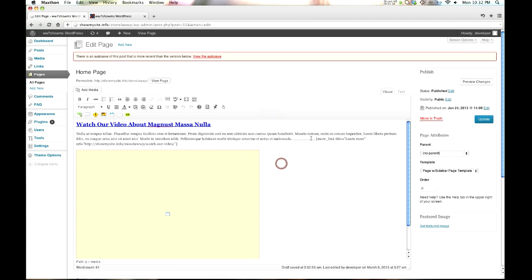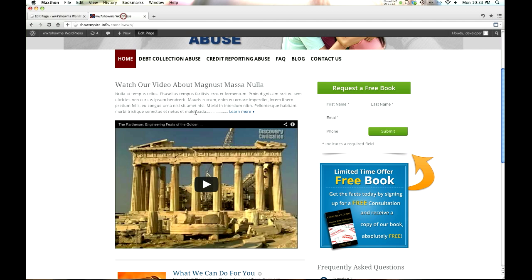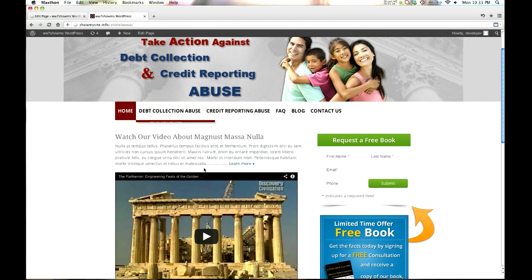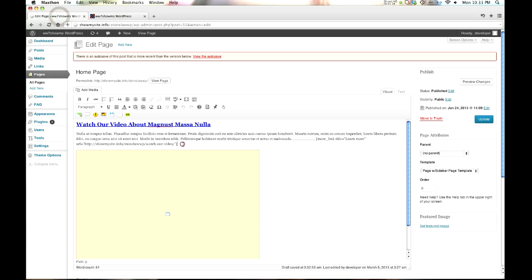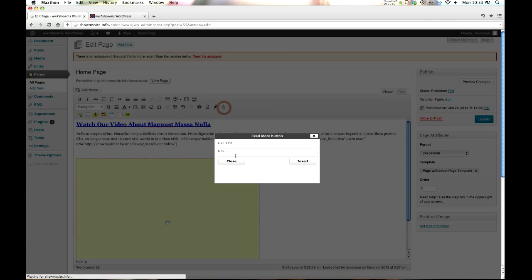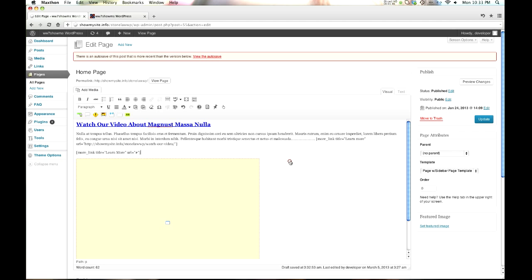The next thing you want to do is drop in, assuming you're going to follow the format of the design, that's this, your Learn More. Your Learn More is what we call a short code. There's a little icon for it right here. You see the Read More button. So your title, so learn more, read more, find out more, whatever the case may be. Insert.